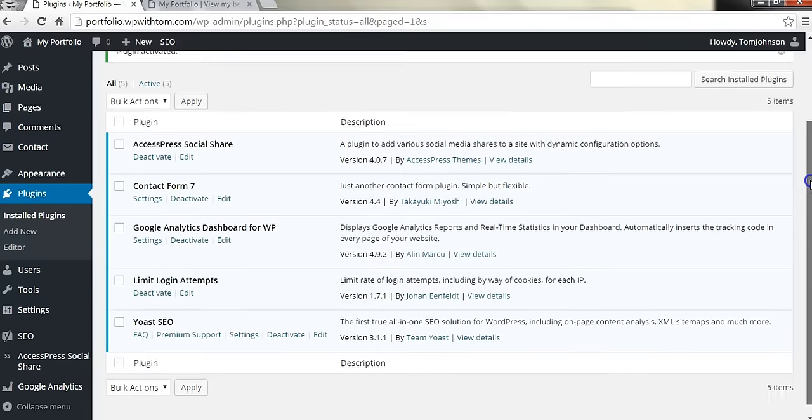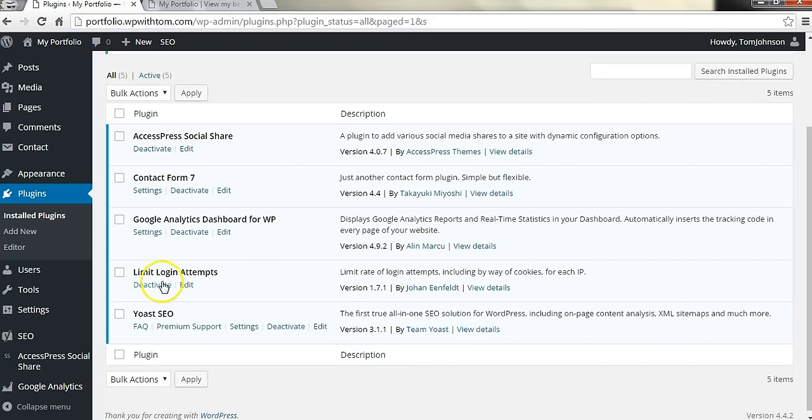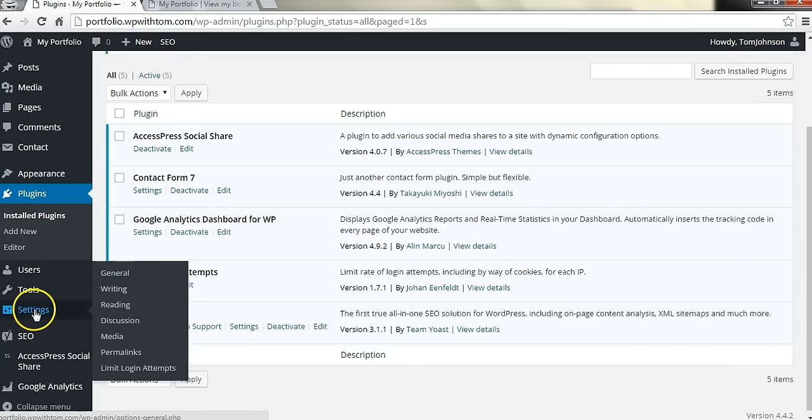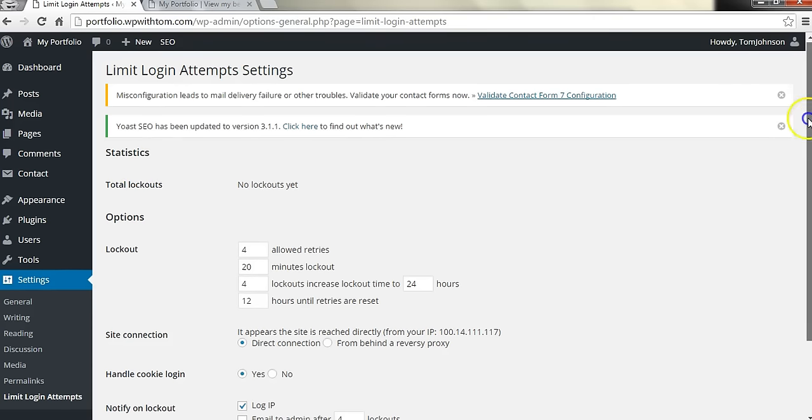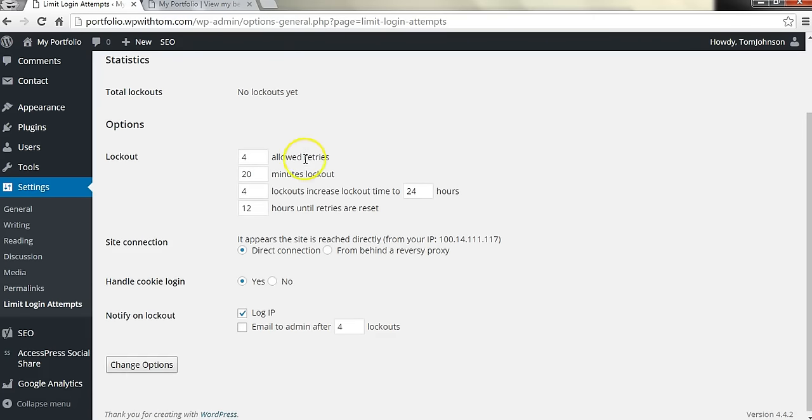Now I want to go over how to set up some of the plugins. Let's go through Limit Login Attempts here, and how we get to that is we hover over Settings and go to Limit Login Attempts. Here it says statistics about lockouts and things like that, but it also shows that if we get locked out, we allow 4 retries. So that's how many times you're allowed to retry. 20 minutes lockout is how long you'll be locked out for if you guess the password incorrectly 4 times.